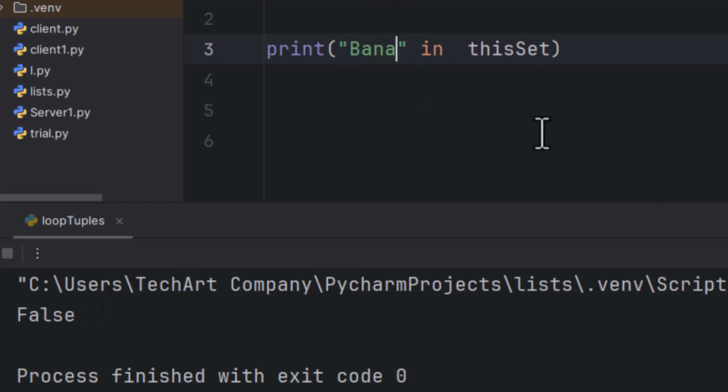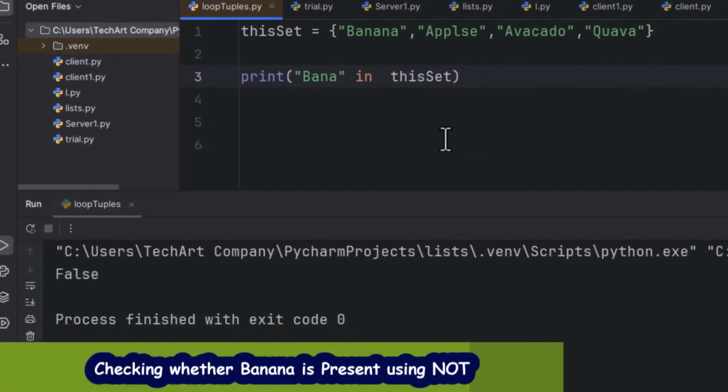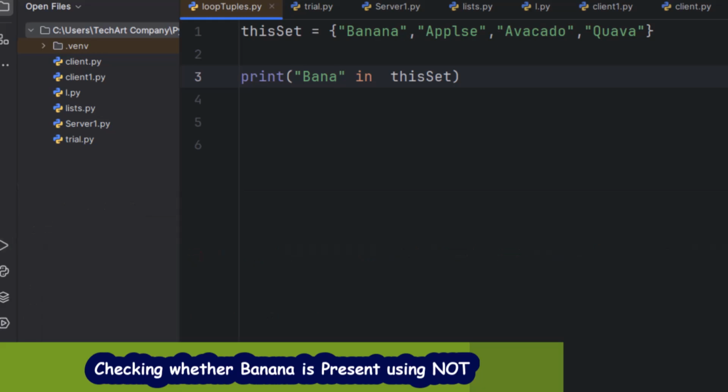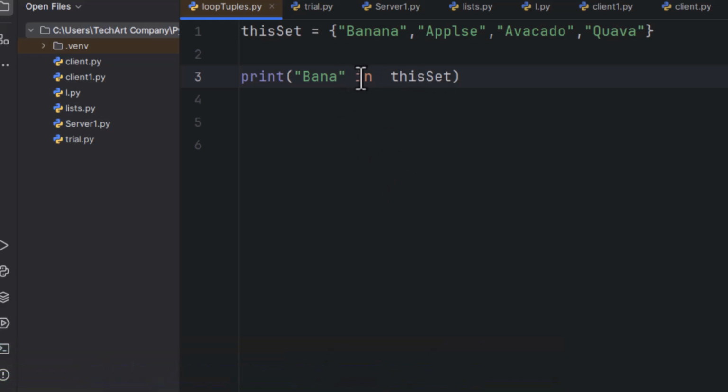Again, to check if banana is not present in the set, how can we do that? Again, we just write like this to check whether it's not in the set. So here we have banana.